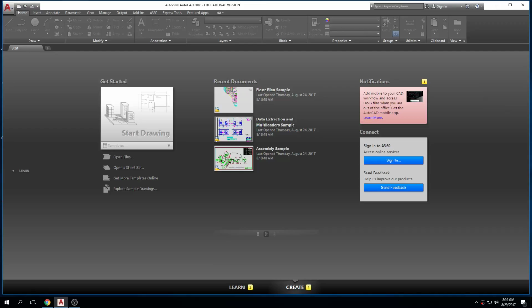Okay. So this is what our AutoCAD interface looks like. This is the welcome screen, okay? And we have a few things here. We have our file get started area. We have our recent documents. We have some notifications from Autodesk, okay?